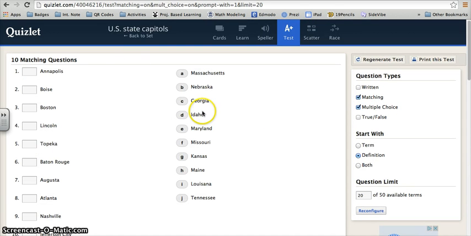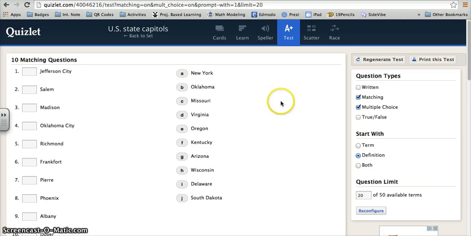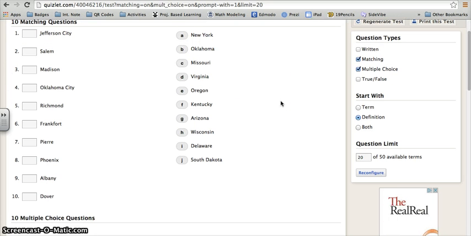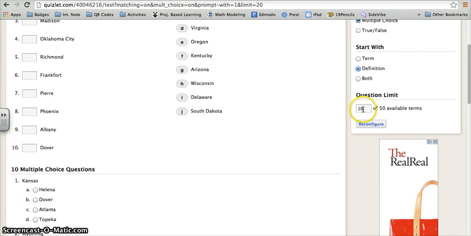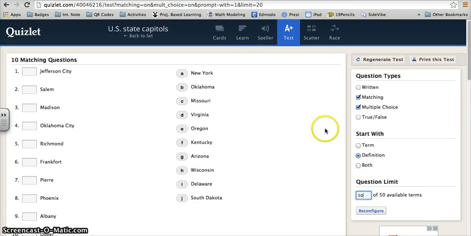To study without using the computer, I can regenerate this test multiple times, and I can print the test. Further, if I'm using this for a class, I can make two different versions by clicking Regenerate Test. And every time it's regenerated, a new version with the same information is offered. Also, when I'm making a test, I can decide how many of the questions I want to use. So right now it's 20 of the 50 available. If I want to do all of them available, I simply click 50 of the 50 available.